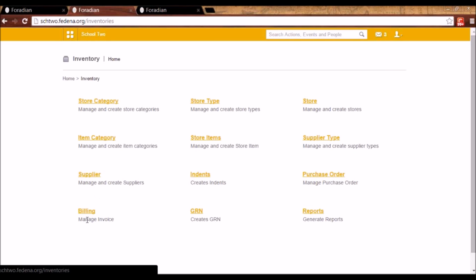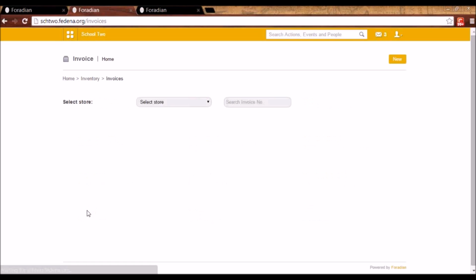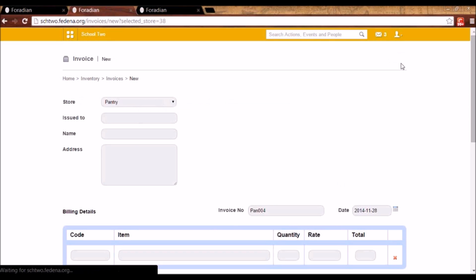Then we have billing. Billing is for the sellable items in the store. Let me show you one billing for one item. Here you select the store, and only stores which have sellable items will appear. And it can be issued to an employee or a user or even a parent, or a student.